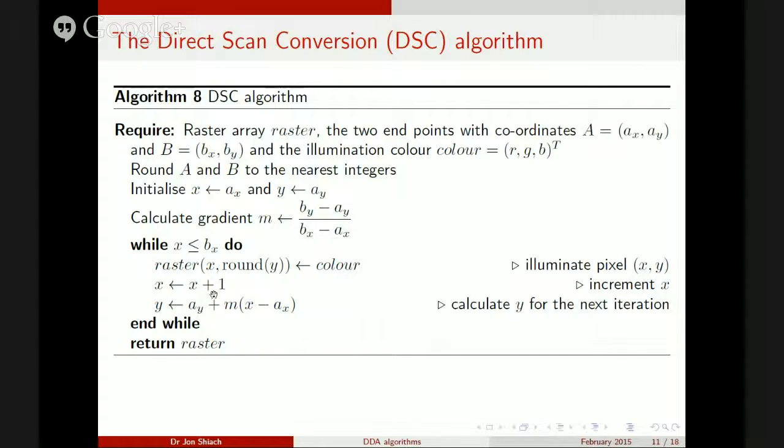We add 1 to x. So that's essentially for the next time we go around, we've just stepped 1 pixel to the right. And we calculate what y is. Remember, this m is more likely than not to be a real number. Therefore, y will be a real number, hence why we have to round it there. So we keep going through this loop, and we stop when we've reached the end of our line.